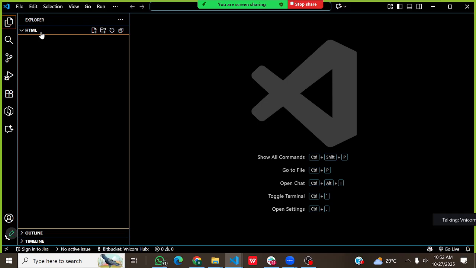The first thing is to create a main folder. That's for the new people that are starting. Second is to create your HTML folder for that particular project you're working on. You create a folder for that. Then you open it on your VS Code. The next thing is to create your HTML file.